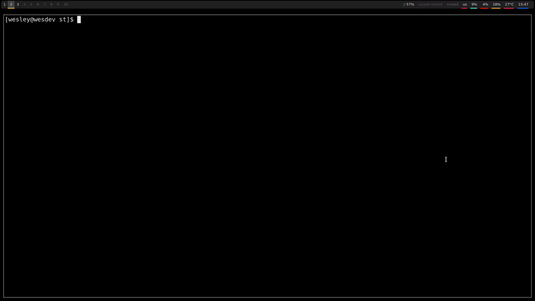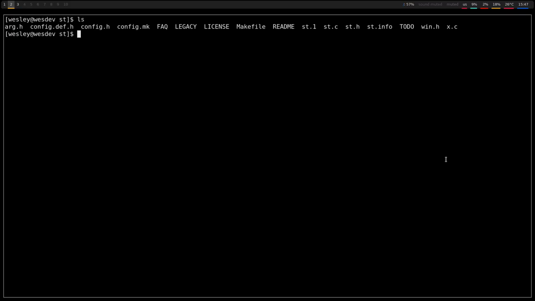So first you're going to need to make sure you've got Git installed. What you'll need to do is run git clone with a URL for the Git repository of ST. You can find that URL on the Suckless website, and I'll also post a link in the description. So I've already cloned ST to my machine, and I'm sitting in that directory right now. So here's ST's source files.